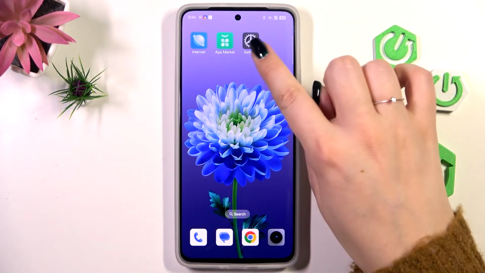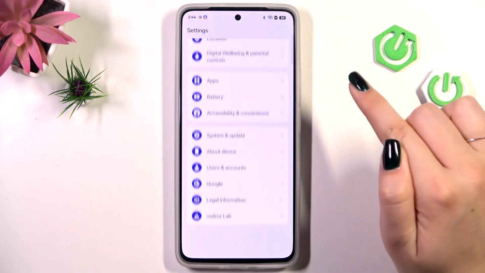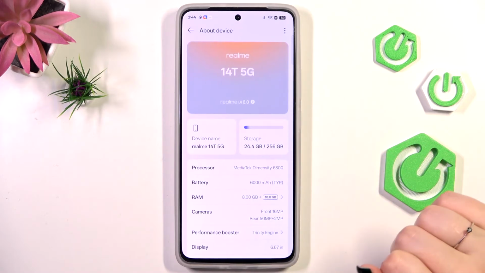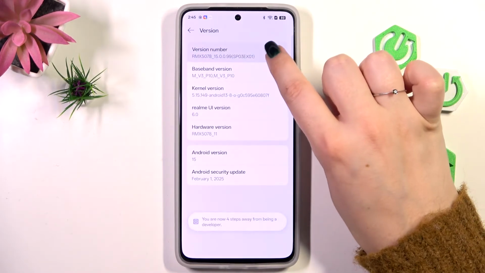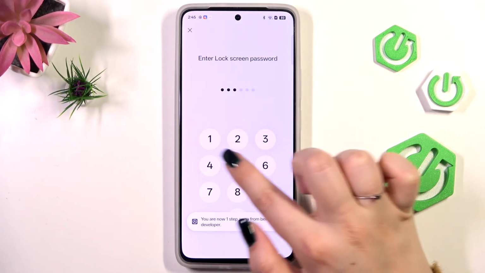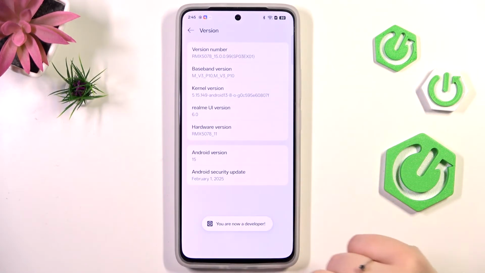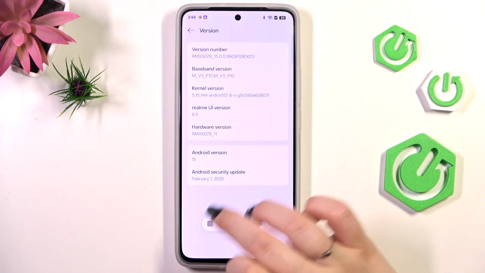So let's start with opening the settings, and first of all we have to scroll down to the very bottom and find About Device. Then let's scroll down and enter the version and keep tapping on the version number until you'll see that you're in the developer mode. If you want to learn more about the developer options, I highly recommend to check our tutorial about it.